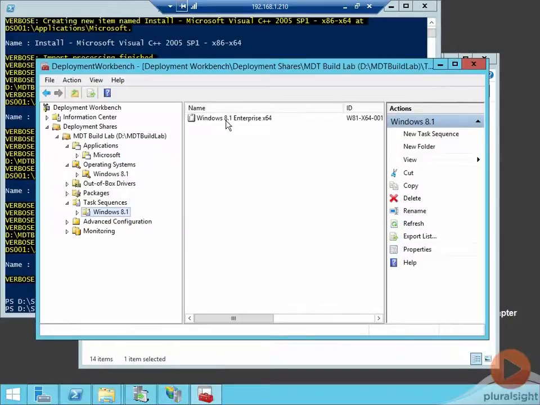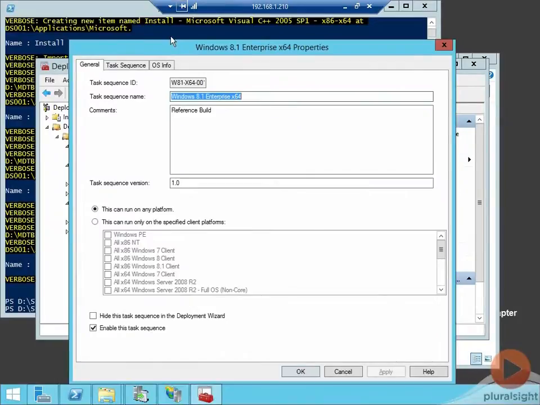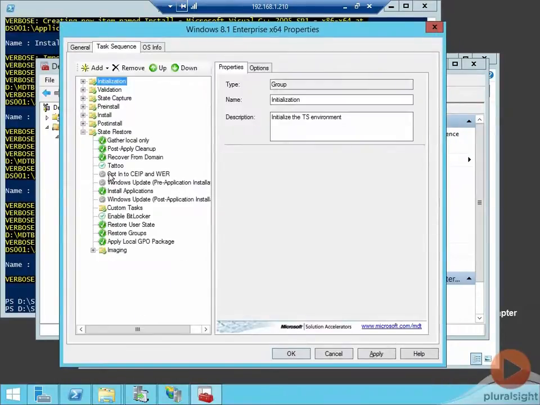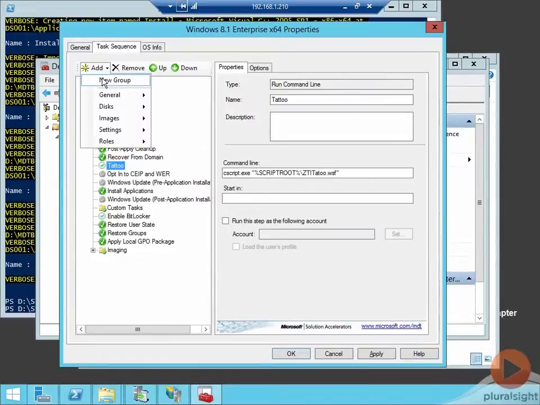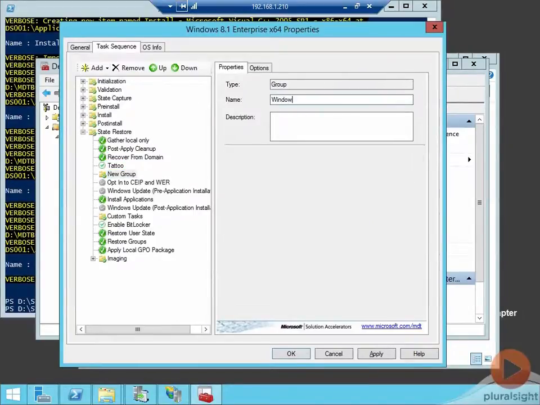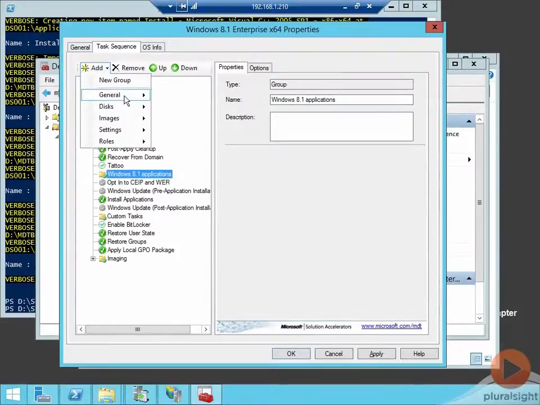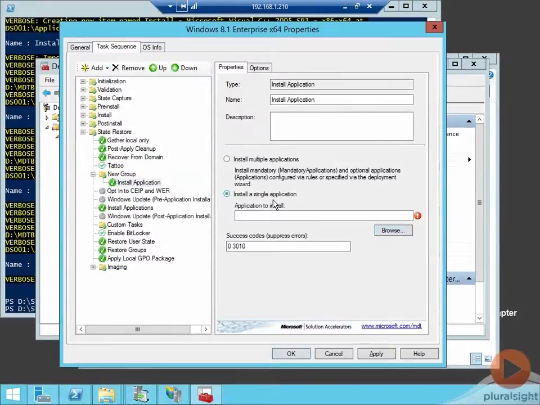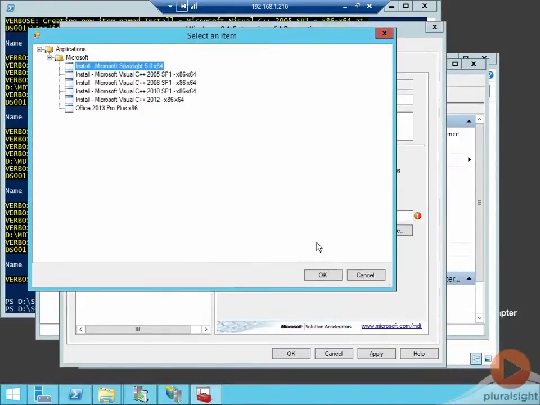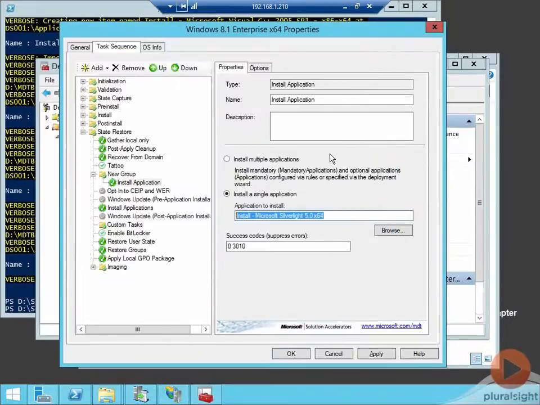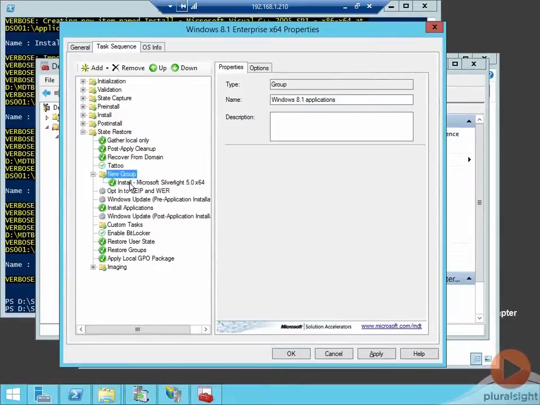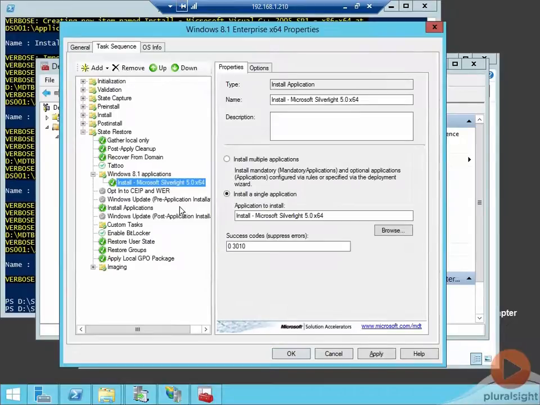The next step is to edit the sequence. So about here, I will create a new group. And in that group, I will add in the applications. So I will add in Silverlight. And the UI is actually a bit slow to refresh because you actually have to leave the nodes for them to refresh with the new name.